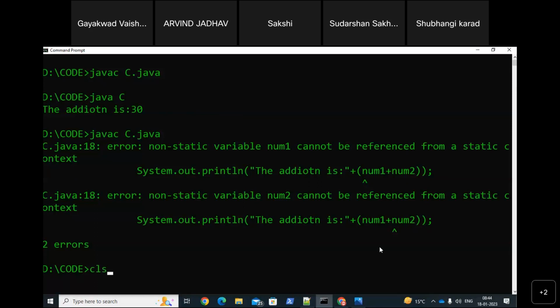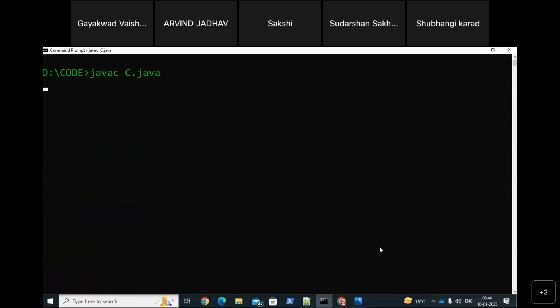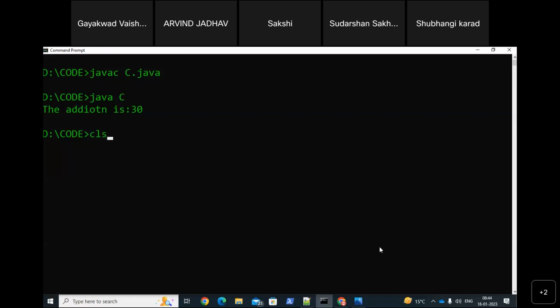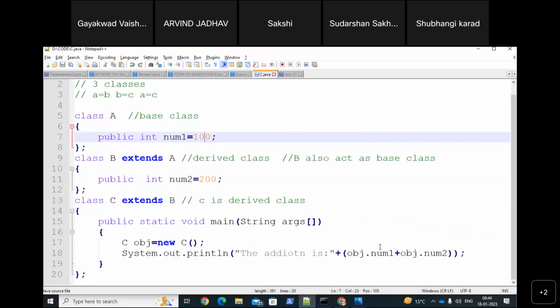Let's run this code. Do we have any error, or will it still be executed? See, we get the addition, right? We get the addition. We're just trying to change the values. Value is 200, value is 100. Addition is 300. That means this is an example of inheritance. Did you get that concept? So make a note of that.